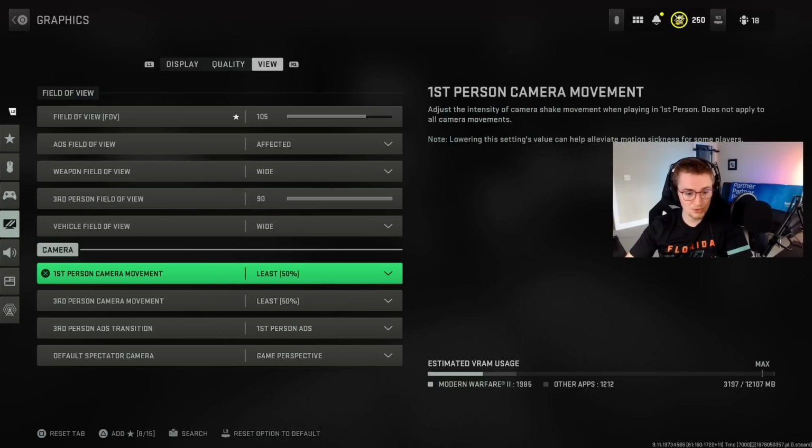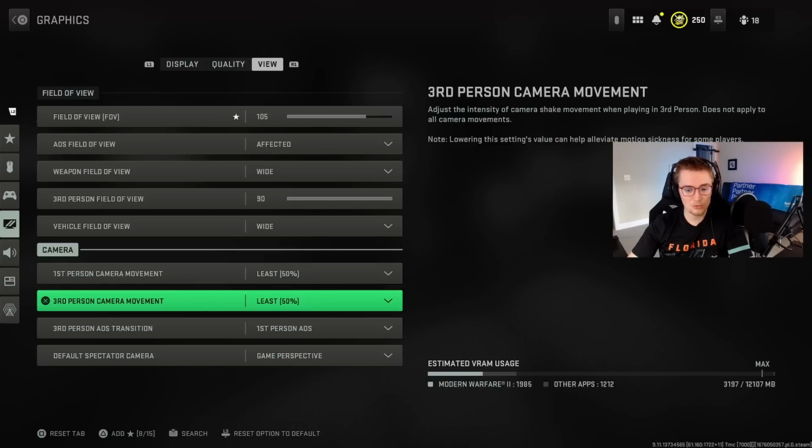However, these last few are pretty important. Turn your movement for first person camera and third person camera all the way down to least.